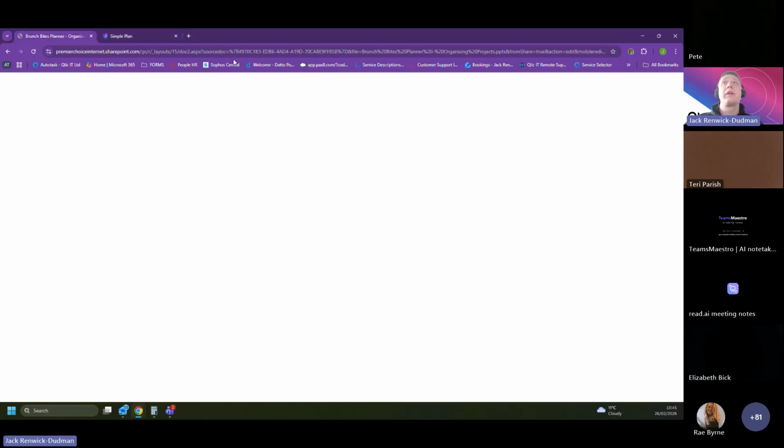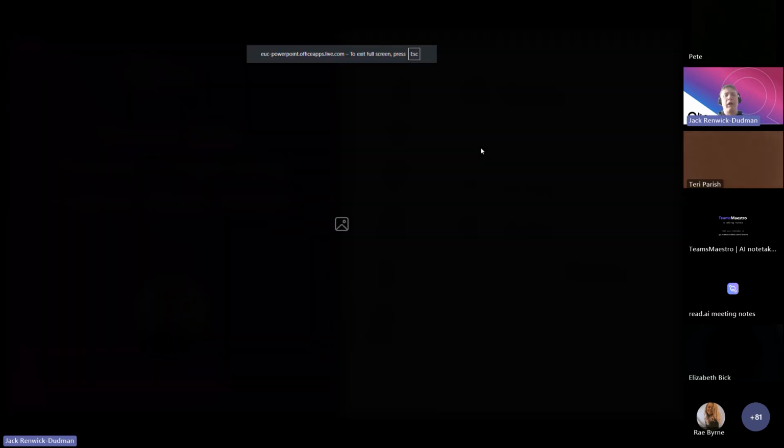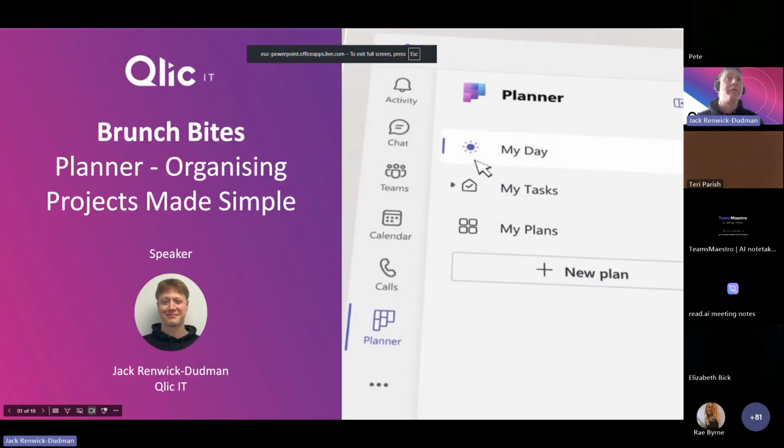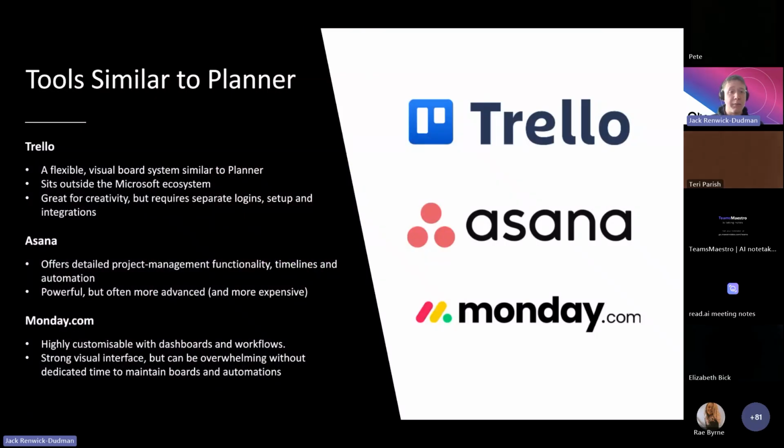So I go back to this now. And so I'm going to talk about why go for it. Why use Planner over some of the other systems that are available out there. For example, Trello is flexible and very similar to Planner, but the difference is that it's outside of the Microsoft ecosystem. So the integration is a long setup, and it's not as simple and easy flowing as if it was Microsoft.